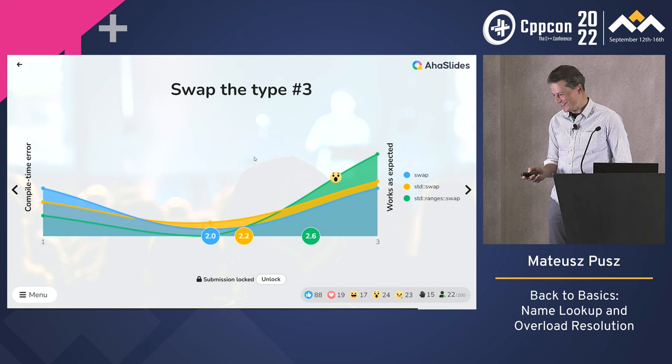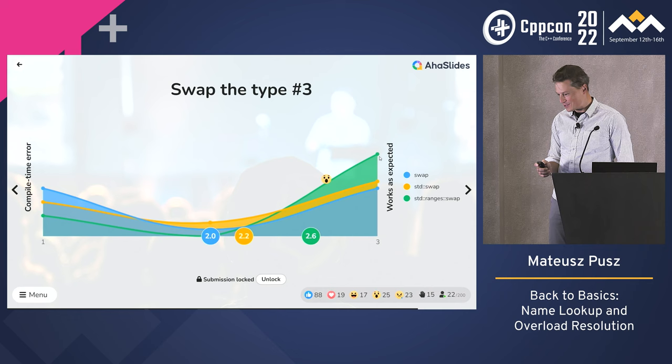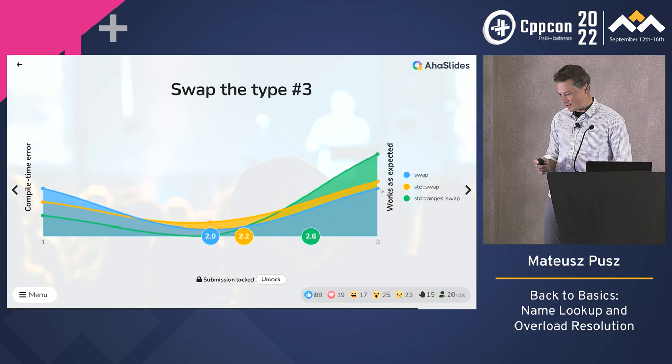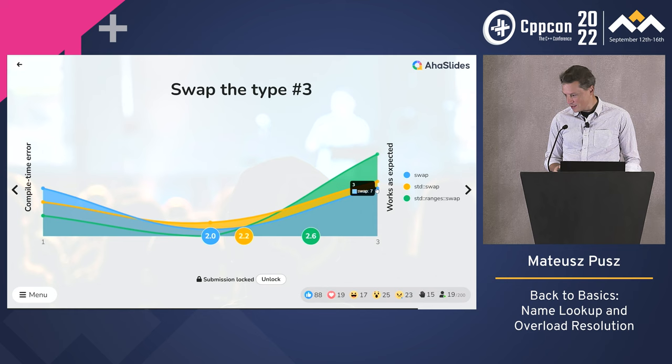All right, so std::ranges::swap works. std::swap works? It didn't work previously, so right now probably it shouldn't work as well. And std::swap mostly works, right? Compared to the, it's hard to point it. Yeah. All right, yeah, like this.